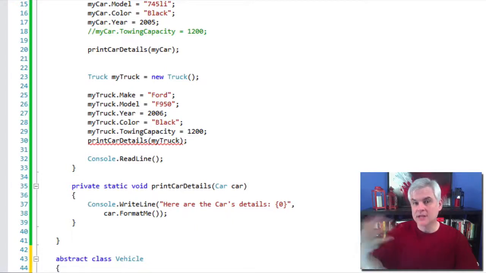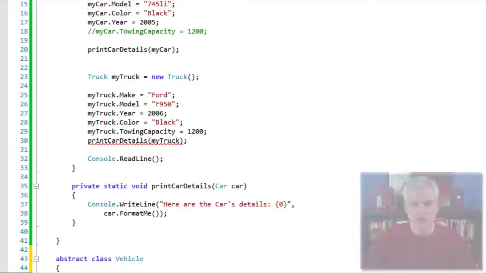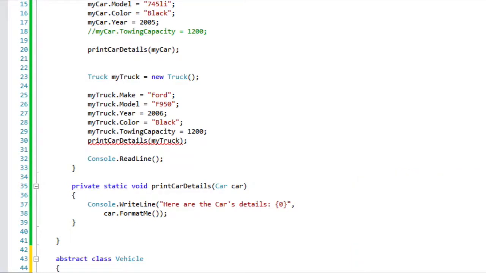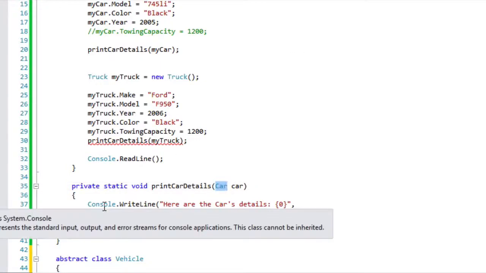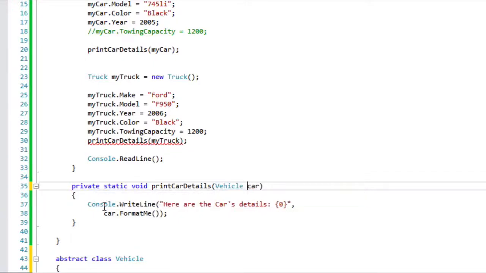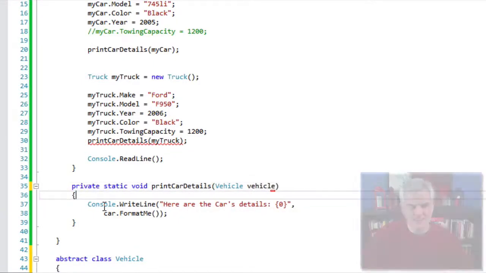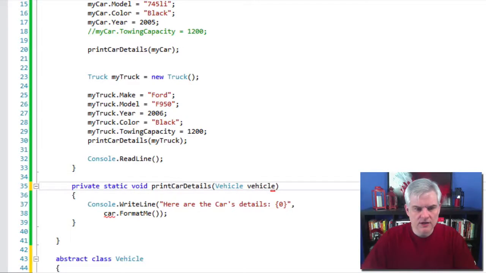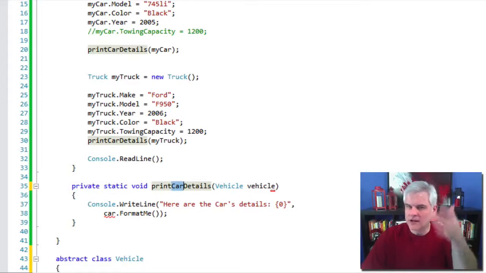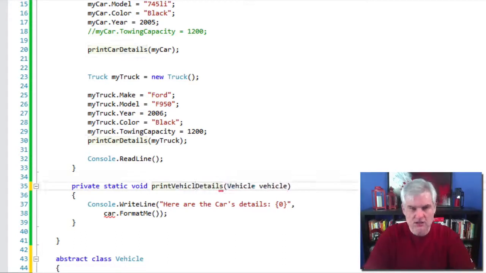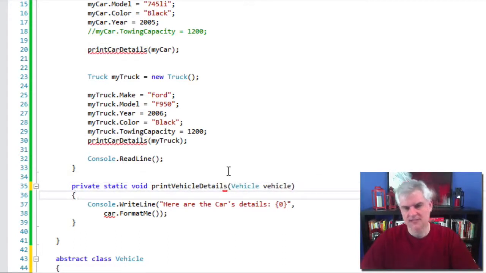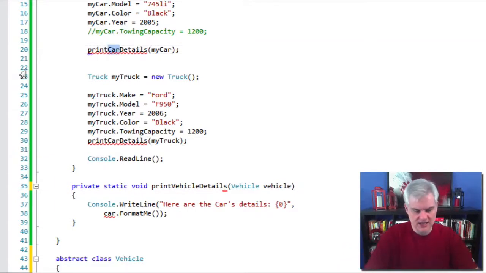So what are we going to have to do to make this work? Well, the semantics of the relationship have changed from parent-child to sibling, and so to make this work, first of all, we're going to need to change this from Car to Vehicle. And at this point, we're going to need to change the name of this because it's denoting that it's only working with cars, and that's not true anymore. So let's change this to PrintVehicleDetails. Of course, that's going to break everything that used to call the Car version, so we're going to need to change that in a couple spots too.